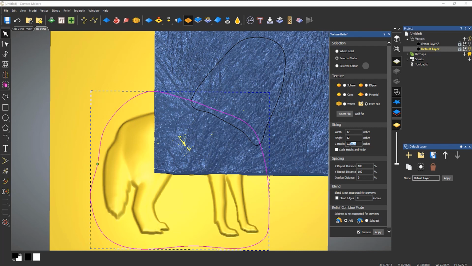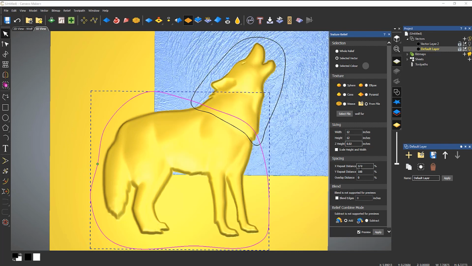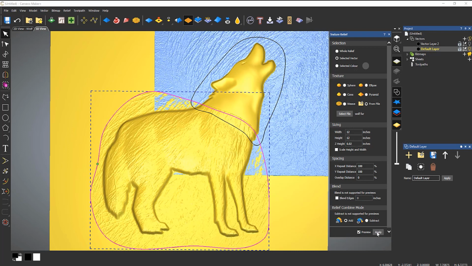So if I drop the height of that down, at the moment it's almost 1 inch, so that's absolutely huge. Let's make it, let's say 25. It gives you a preview of what it's going to look like. Now, if I were to add this now, you can see that the width and the height is 12 inches, so it makes this texture quite large. So if I were to add that now and apply, you can see that it doesn't really give me a great texture. So I don't want to do that.